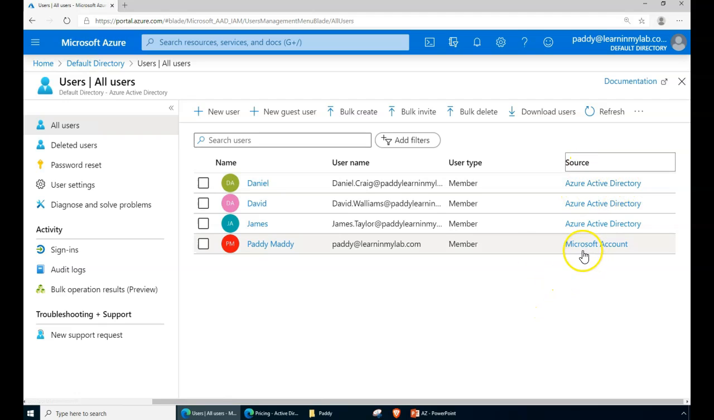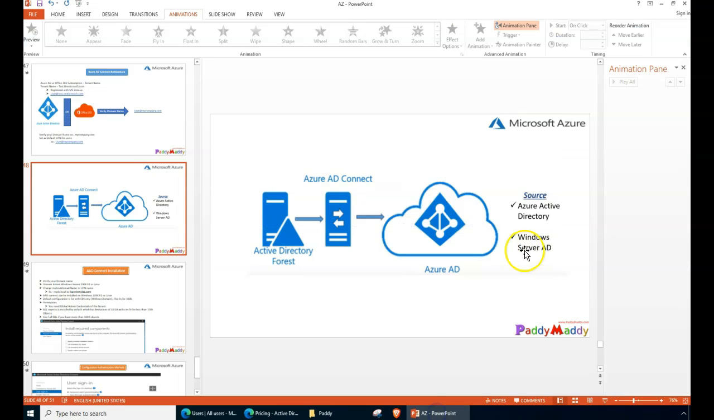And if you see here the Microsoft account, with this account I actually signed up, so this account name is visible. Otherwise, you would be getting two different sources. One would be Microsoft Azure Active Directory. The other one would be Windows Server.